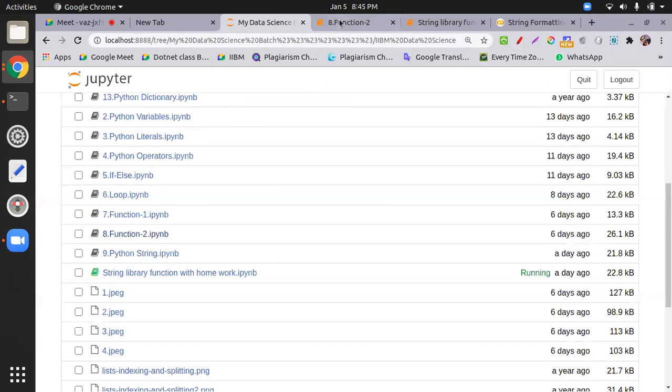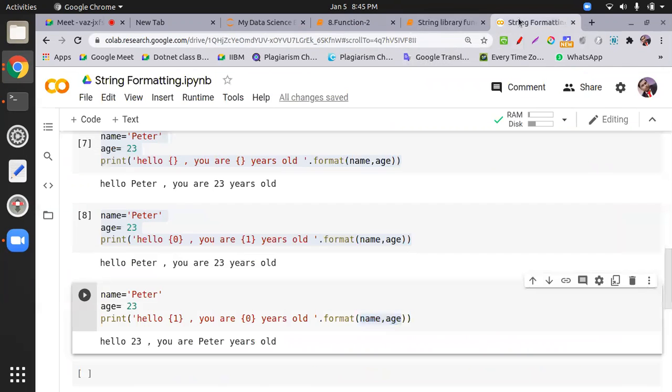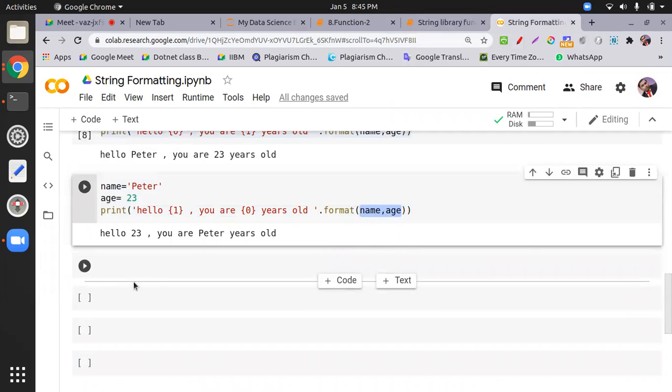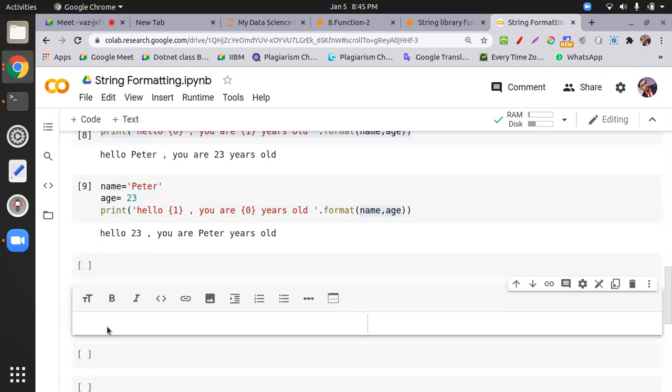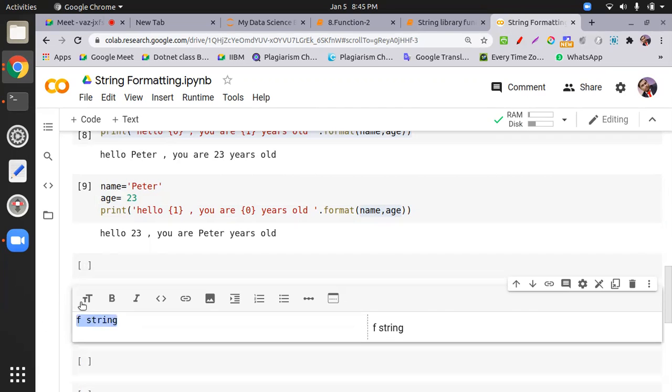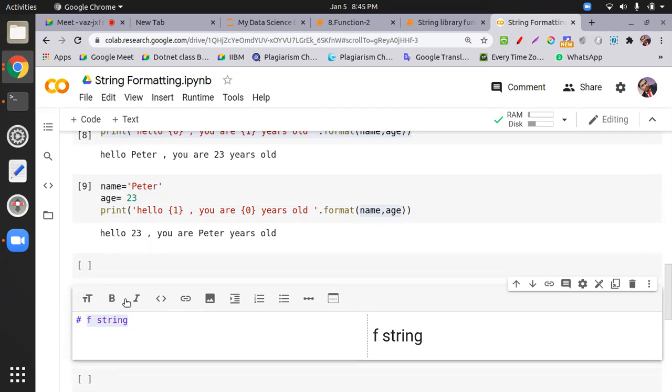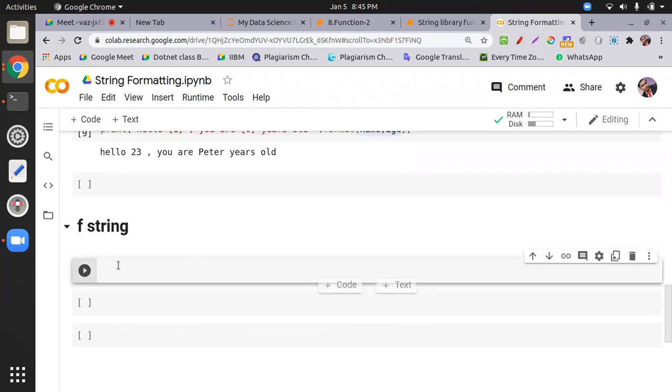Now the most important thing, f string. A little bit complicated, but an interesting thing. Let's see. Most people use this, so I am just introducing what an f string is. F string is a formatted string. This was introduced in Python 3.6. How do we use this? Check this one. Very easy and very interesting.